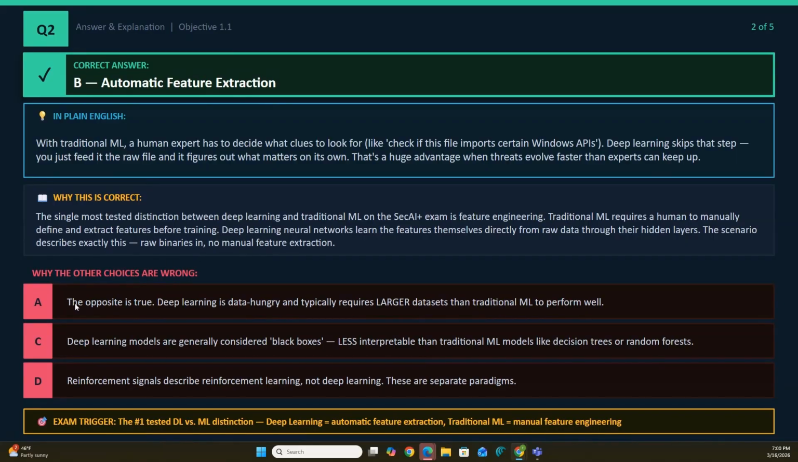The reason why it's not A is because the opposite is true. Deep learning typically requires larger data sets than traditional MLs to perform well. C, that's wrong because deep learning models are generally considered a black box, less interpretable than traditional machine learning models like decision trees or random forests. And reinforcement signals describes reinforcement learning, not deep learning. These are separate paradigms.